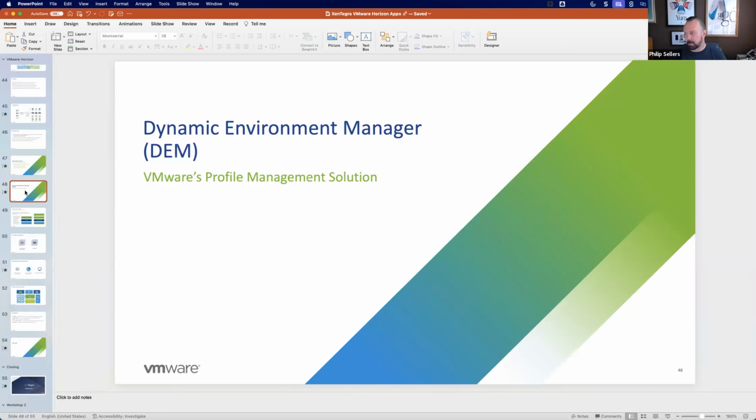So we've spent the first part of today talking about apps. Now let's talk about profile management, and it's really kind of a misnomer to talk about Dynamic Environment Manager as a profile management solution, because it's a much better way to talk about it as managing user settings. When we think about profile management, there are a lot of different products out there that help with this problem.